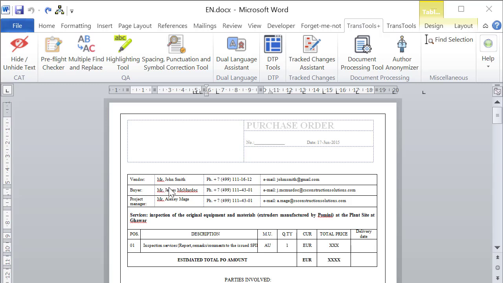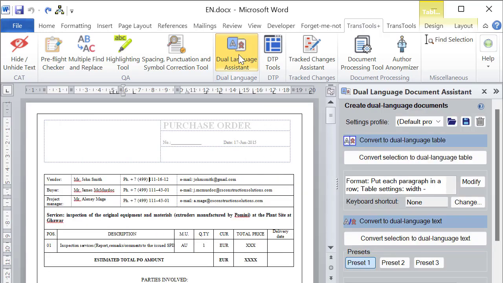To start preparation for dual language translation, I open Dual Language Document Assistant tool by clicking its button on the TransTools Plus tab. Dual Language Document Assistant opens in a side panel, and I can work with the document while having the tool at my fingertips.